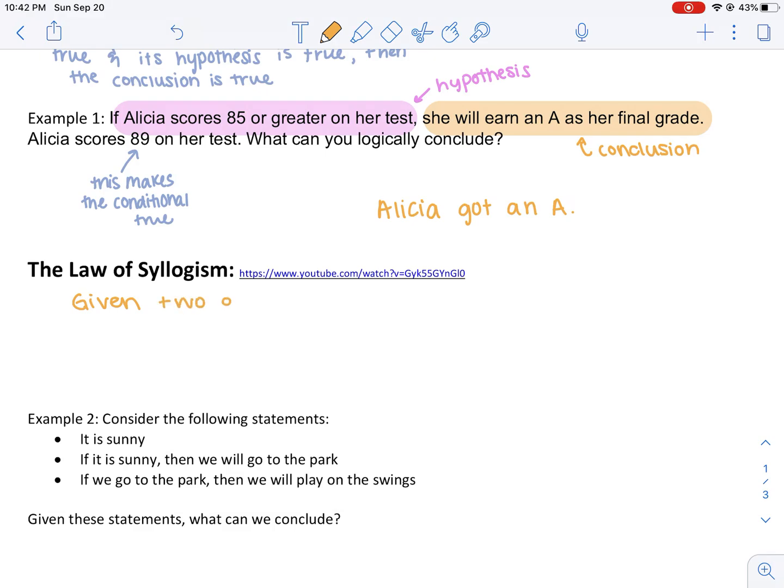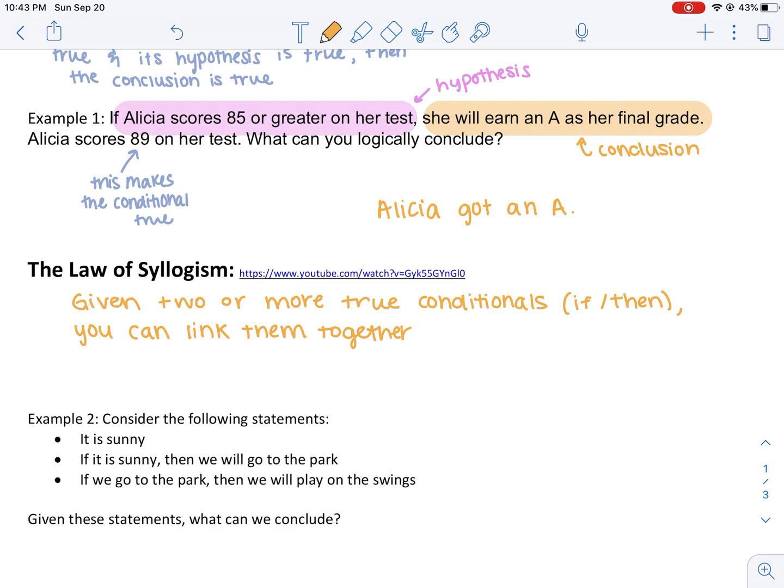Given two or more true conditionals, okay, so again, that's an if-then statement, you can link them together using shared hypotheses and conclusions.